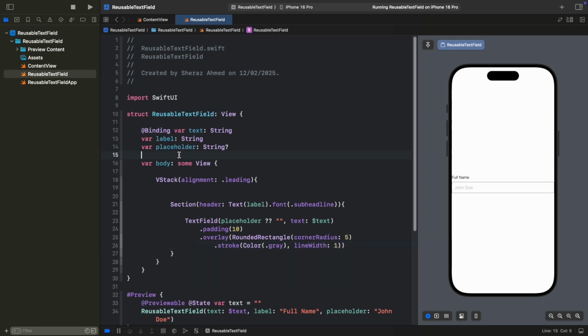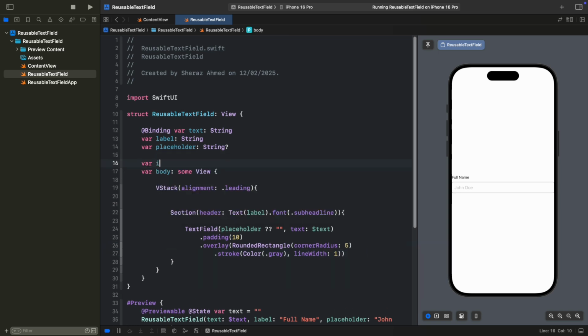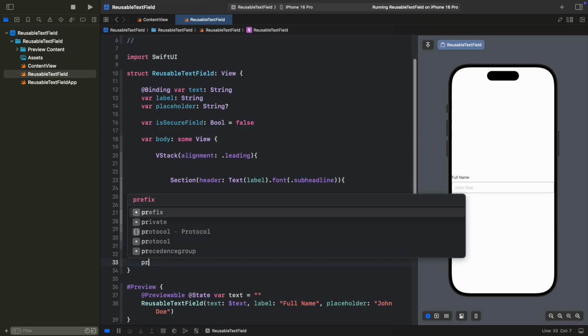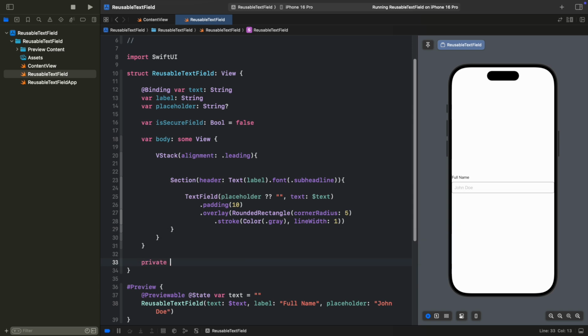Now we will modify our component to support secure input when needed. Let's create a secure field boolean variable. Instead of directly embedding, let's extract it into a separate computed property. This keeps our code clean and modular.